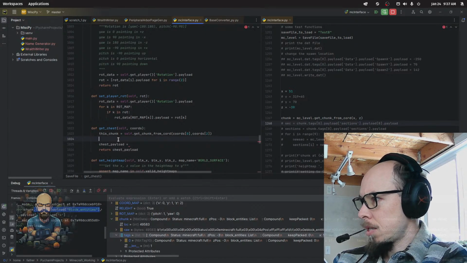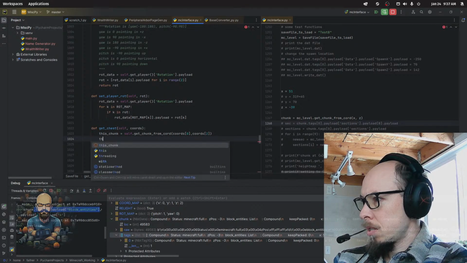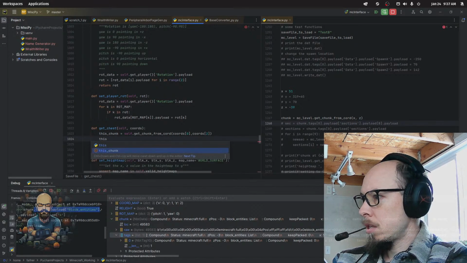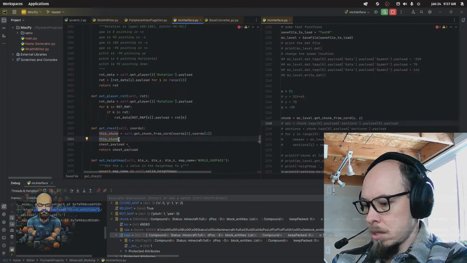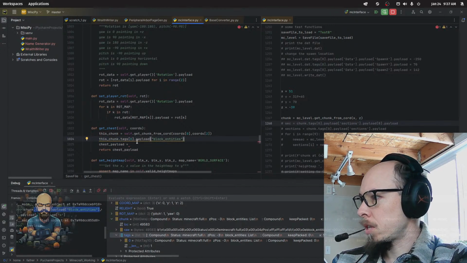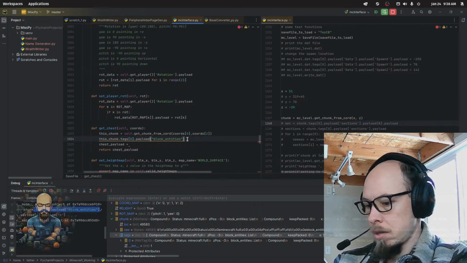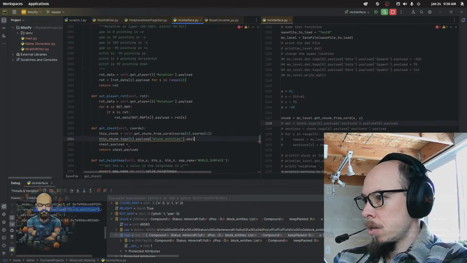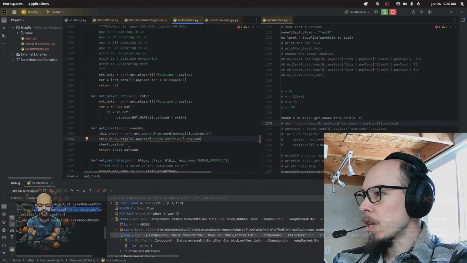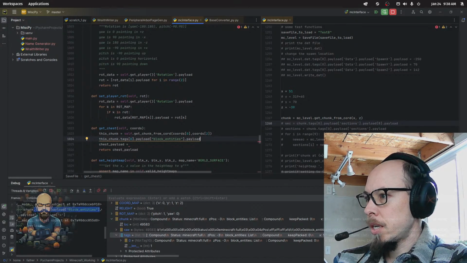All right. This chunk .tag 0 .payload block entities .payload. All right, so now we're going to look into, this is the list of all the block entities.